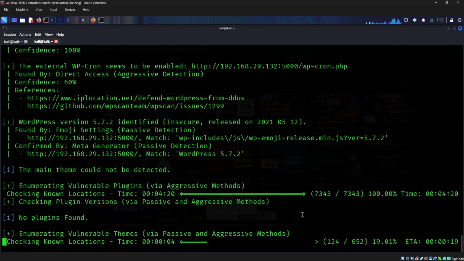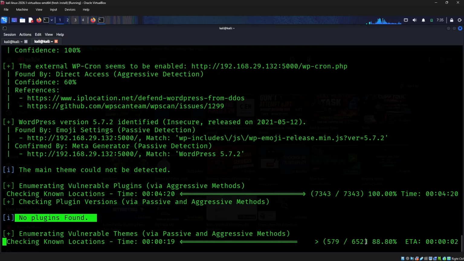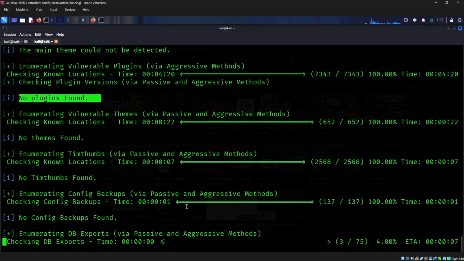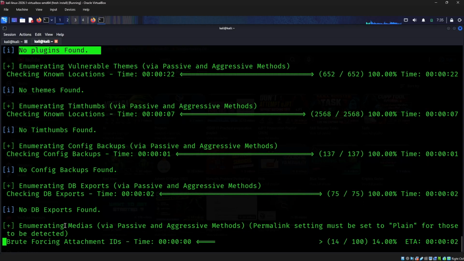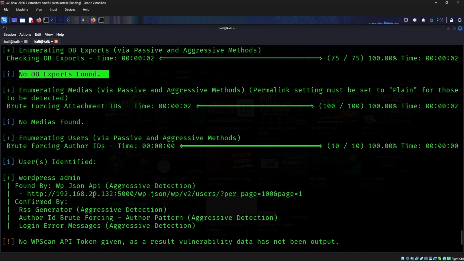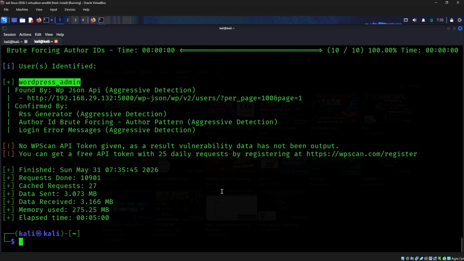So yeah, it's completed, and all the aggressive methods were completed, and we were not able to find any plugins. So the vulnerability in this case may not exist in the plugins, so it's searching for others. It's going to complete within seconds. There are no themes found, and we could not find any plugins, and it's in aggressive mode. It will take time, and if it finds one, then you will get that information. It was not able to enumerate the database exports and a lot of other things. Other than that, we also identified a username called wordpress admin.